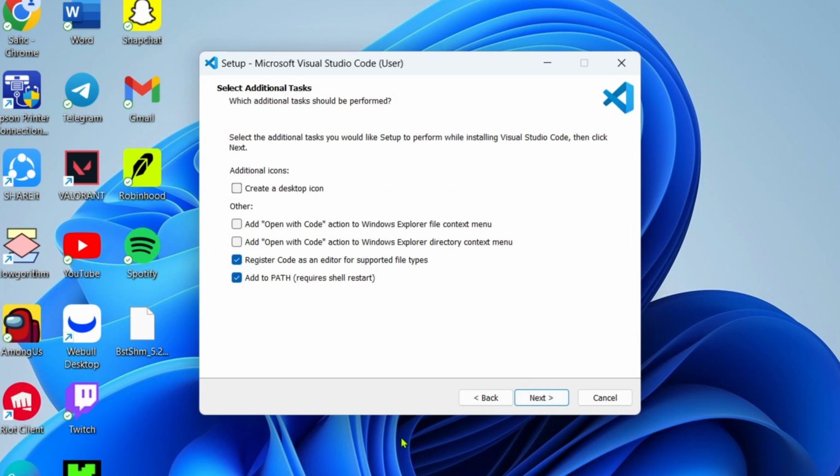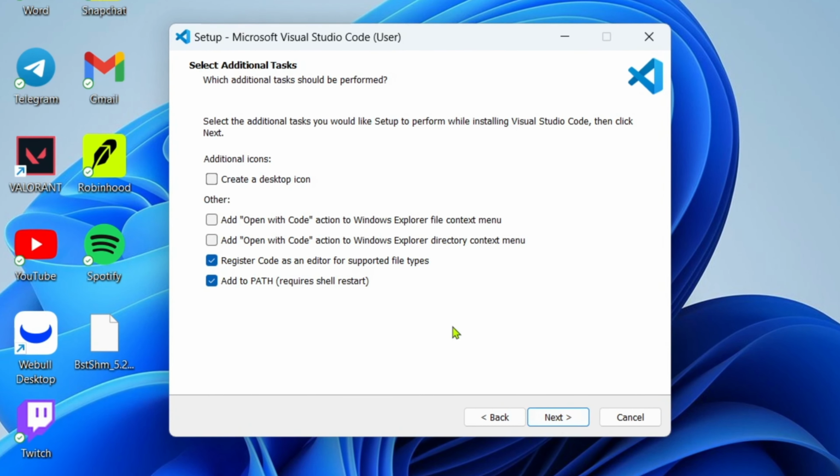And after that, you'll see a screen labeled Select Additional Tasks. This screen lets you choose a few optional settings that can make using Visual Studio Code easier. For this, I actually recommend you check all of them, since this will be extremely helpful for using the IDE more conveniently and easily. And once you're done checking, click Next.